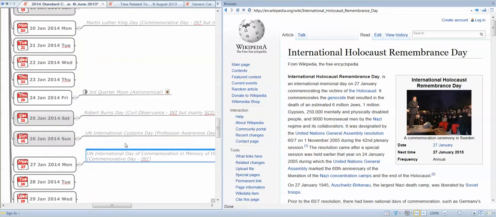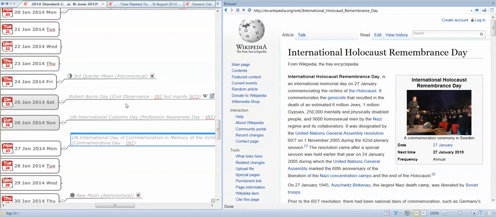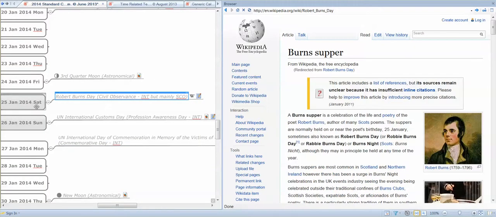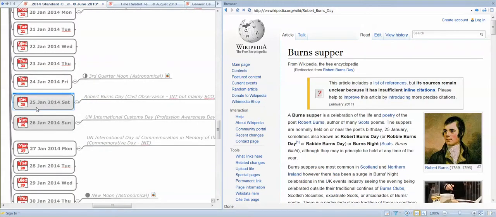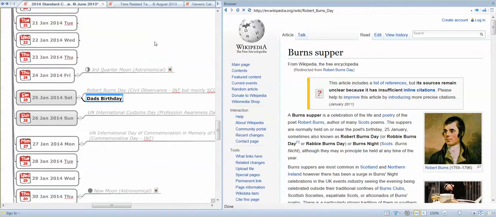It is, of course, still a calendar map, so we can record information if you want to. So if you remember correctly, my dad's birthday is on the 25th of January, which also happens to be Burns Day. So let's do Dad's birthday, and maybe give it a bit more oomph to highlight it, whatever.